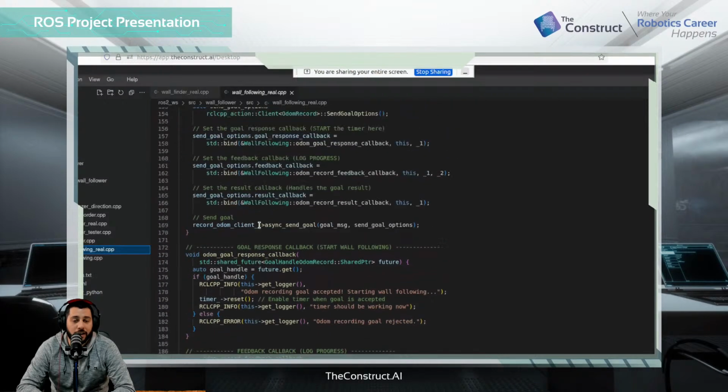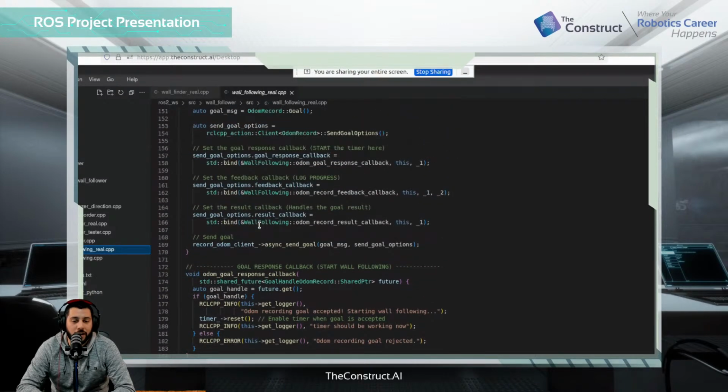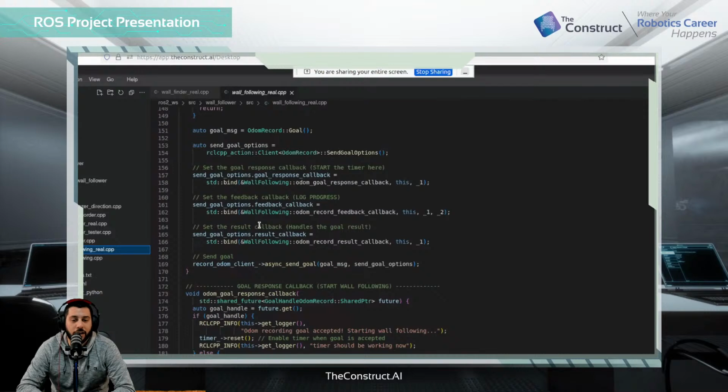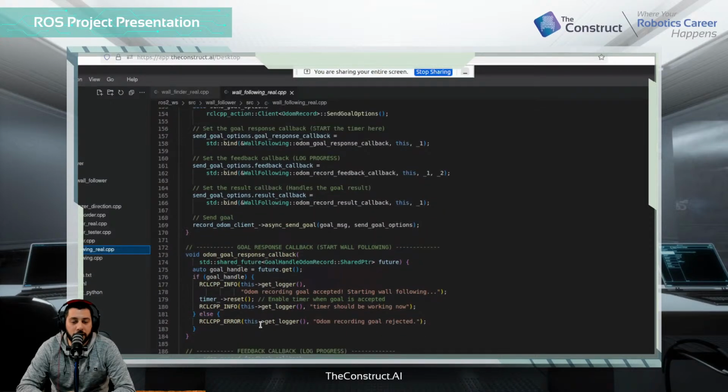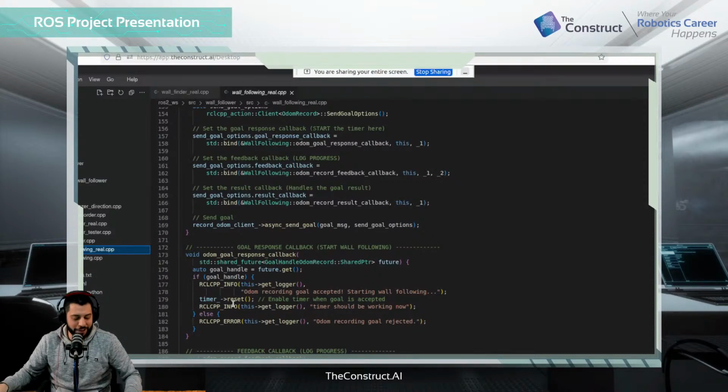Response, it should be send goal. Let me just remember. Goal response. Where did I place it? Look, timer should be working now on line 180. Oh, timer reset, 179. That's where it's at. Here it is. Okay, this is what we were looking for. Yes, great. That's a cool way to do it.